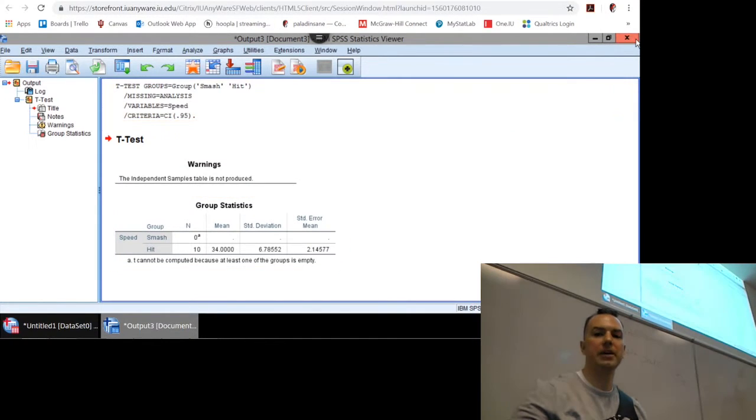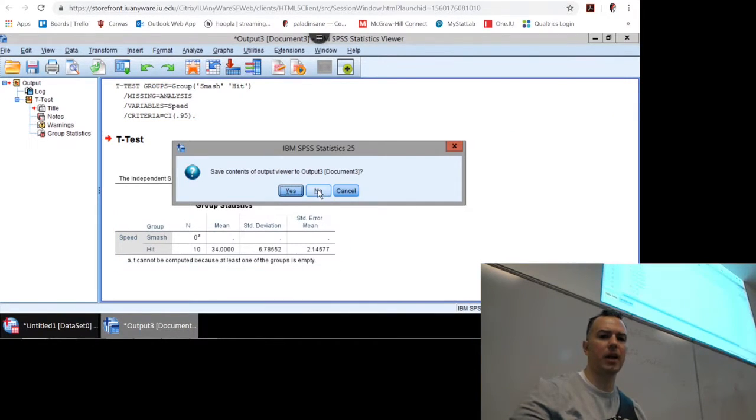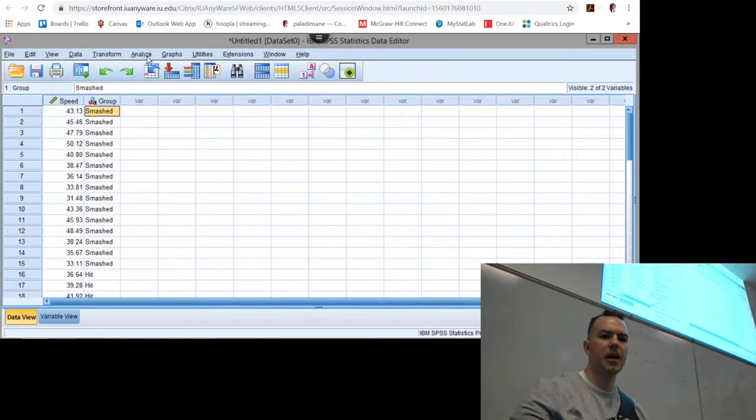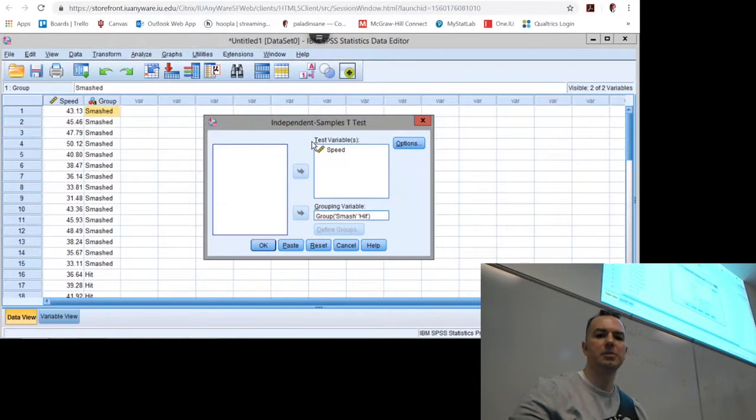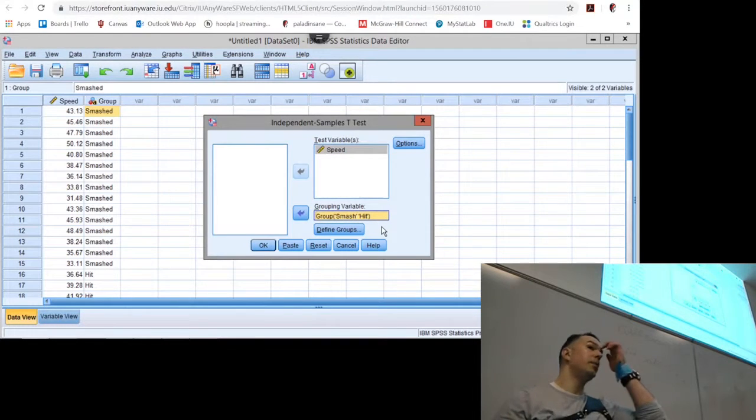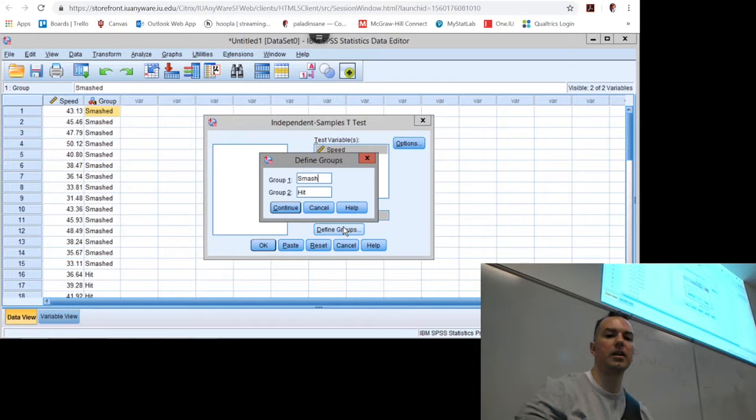So then you go back and you say, well, all right, let me double check this. Analyze, compare means, independent samples t-test. Speed is okay, that's what's supposed to be in there. Group is, oh no, I put Smash instead of Smashed. All right, let me define these correctly. So now you can follow along, you can do this. We need to put Smashed instead of Smash.